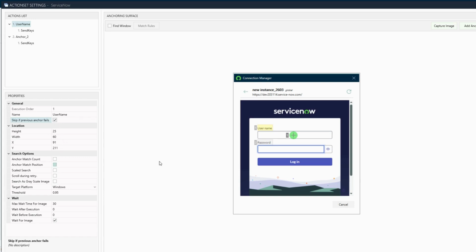And also anchor match count. For example, if you want to match the number of anchors you have for the specific image, you can just enable it. And also have something called target platform. As this is my Windows application, I'm just going with Windows. If you want to go with auto detect, it will automatically detect based on the application you give.